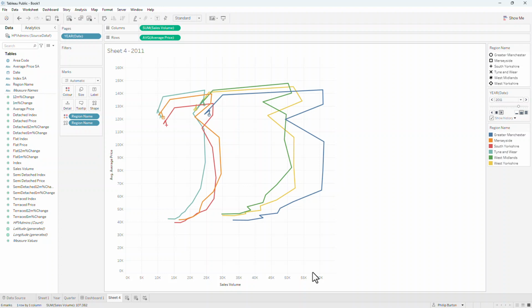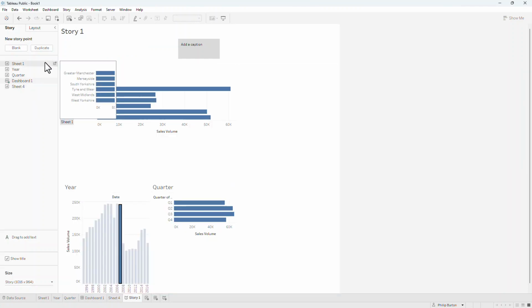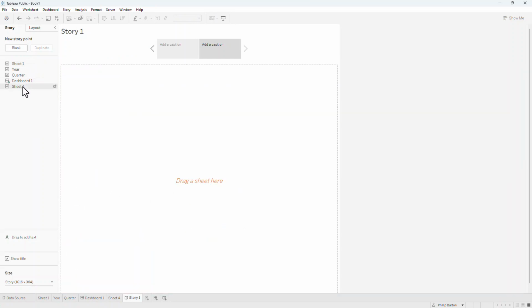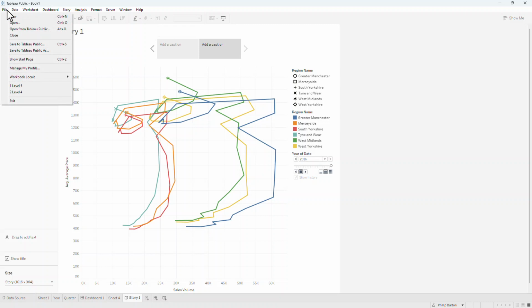Now, speaking of stories, stories allow you to capture vizzes and dashboards. So let's create a story, and I can drag in my dashboard. I can drag in other visualizations as well, and I can add a caption to all of this. Once you have done, you can go to File and Save. But you notice, because this is the Tableau Public version, there is no save to the desktop. Instead, you need to create a Tableau Public account and save it to Tableau Public, and then you can open it from Tableau Public later.